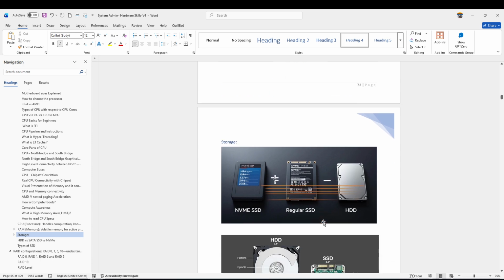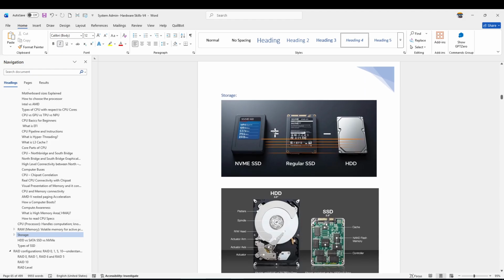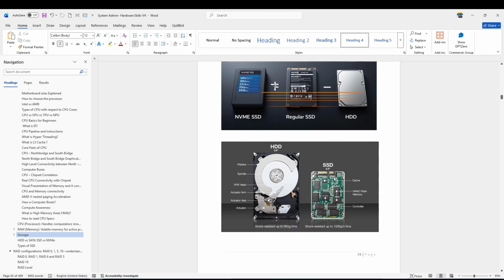Now coming to the storage part. Okay. Storage, you will have multiple types of storage here. So you have regular normal HDD. Now you are not seeing these types of drives now. Okay. So you have a regular SSD, solid state drive, and then you have NVMe SSD. Okay. So we'll see how those drives will look like.